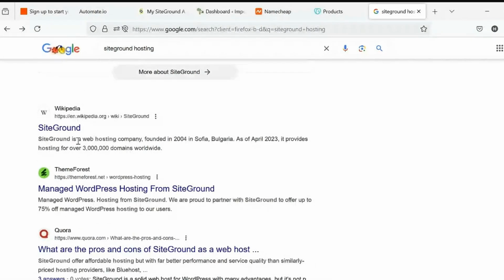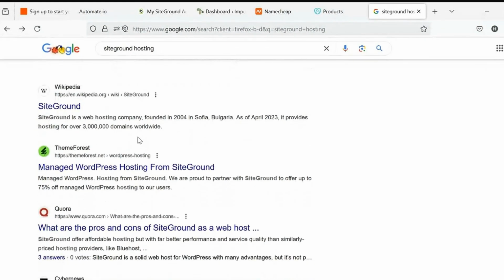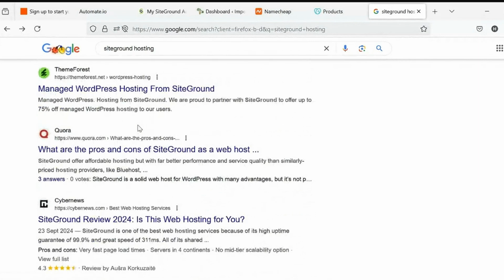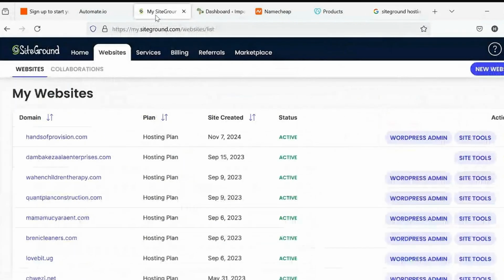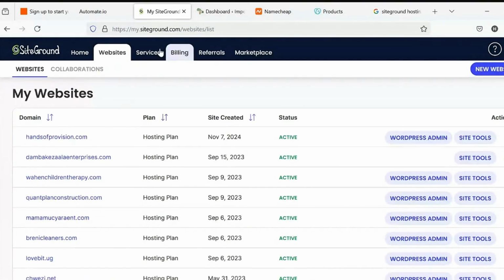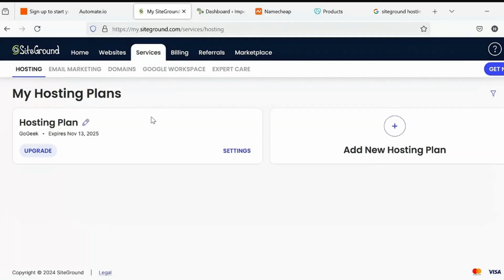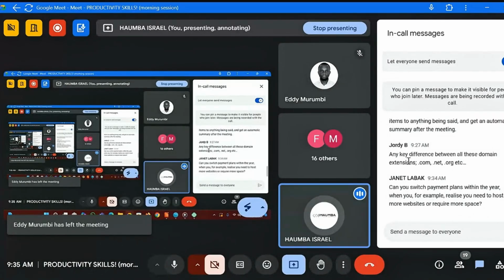If you look at SiteGround, it is a web hosting company founded in 2004 in Sofia, Bulgaria. It provides hosting for over 3 million domains worldwide. It's managed all that. But I want to look at SiteGround and why I chose SiteGround. First of all, from looking at the services they do in SiteGround, you can access what we call code in JIT.